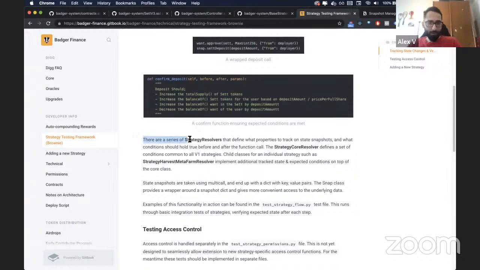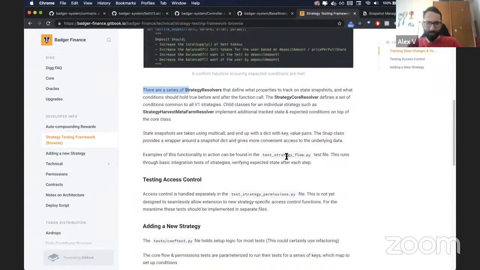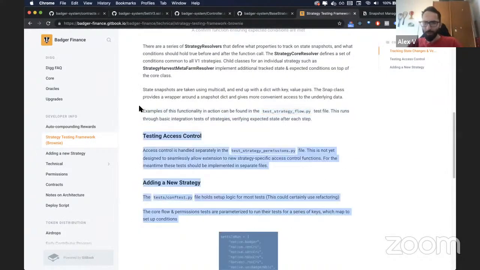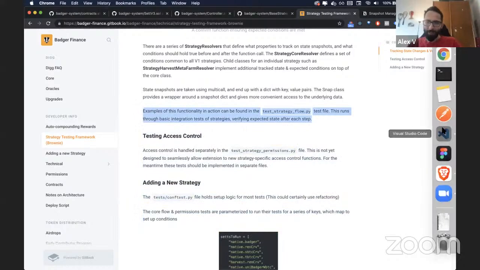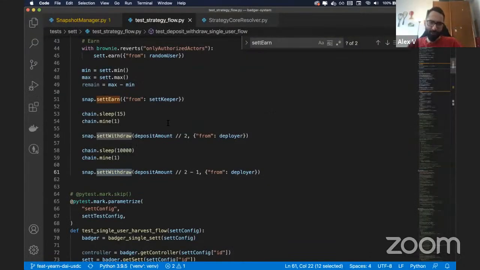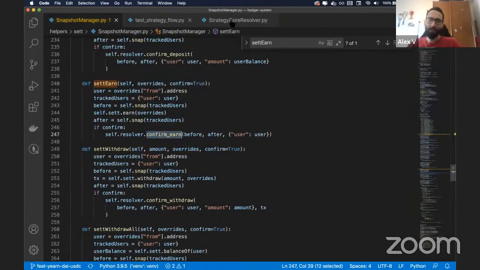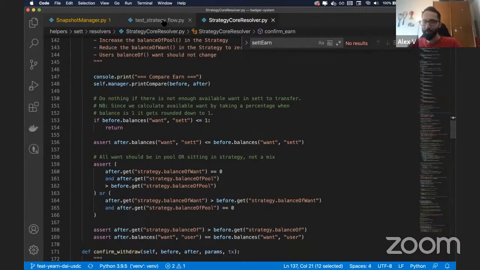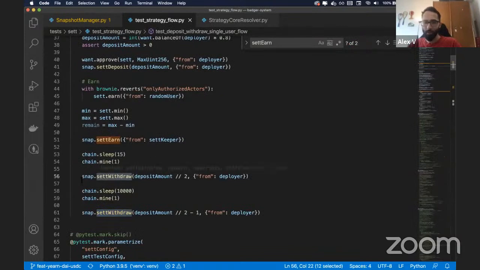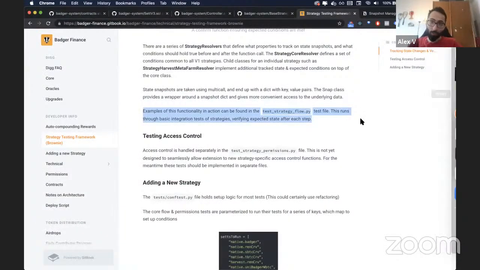So let's continue. There are a series of strategy resolvers. We did that. The test strategy flow is obviously very important, but it's not the test strategy flow in itself. It's the fact that the test strategy flow is using the snapshot manager as well as the strategy core resolver to run tests that you don't see. So all of these are basically tests, and you don't see them. So that's cool on an engineering level, but it also means that you have to keep track of that.